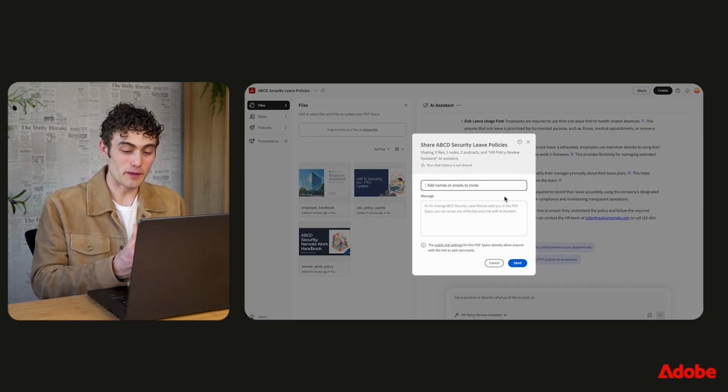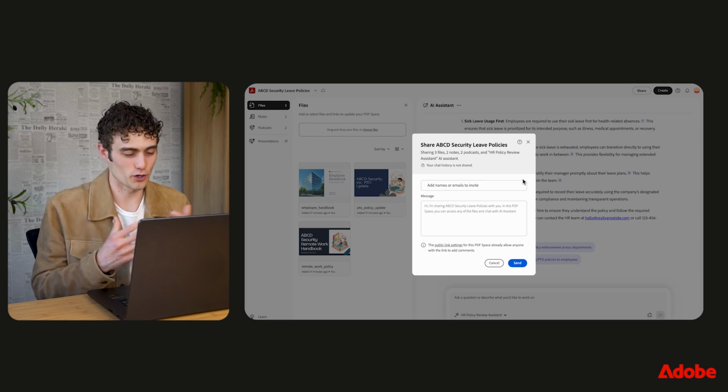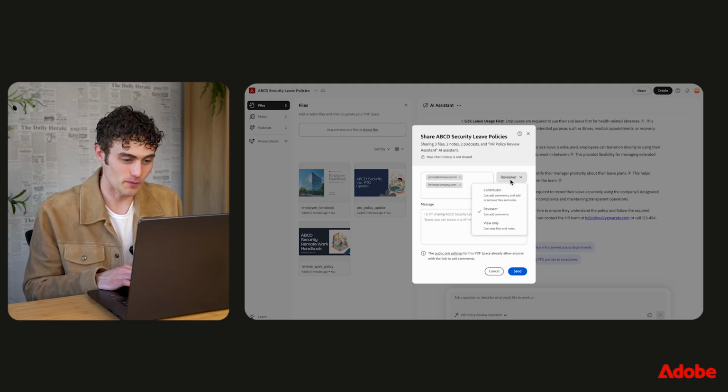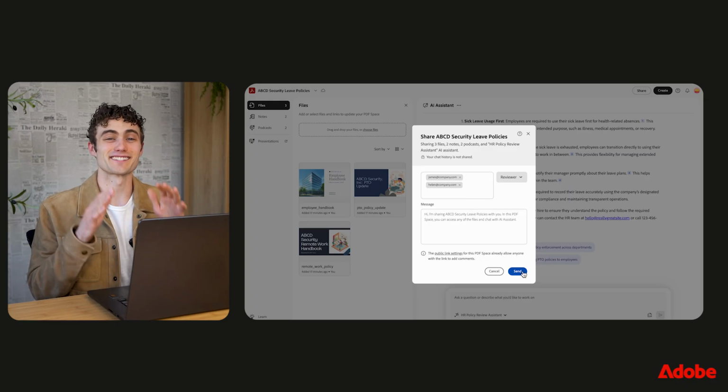We can type in their emails using this window, and below that, we can add a custom message to give them more context about what we're sharing. And here we can adjust the permission settings by selecting one of these options. To finish, all we have to do is press send, and they'll be able to see this exact PDF space.